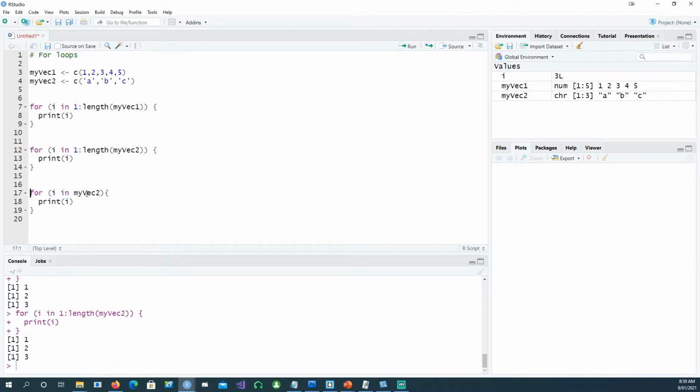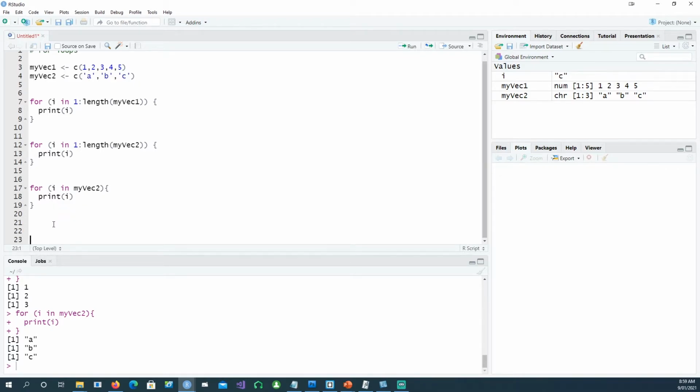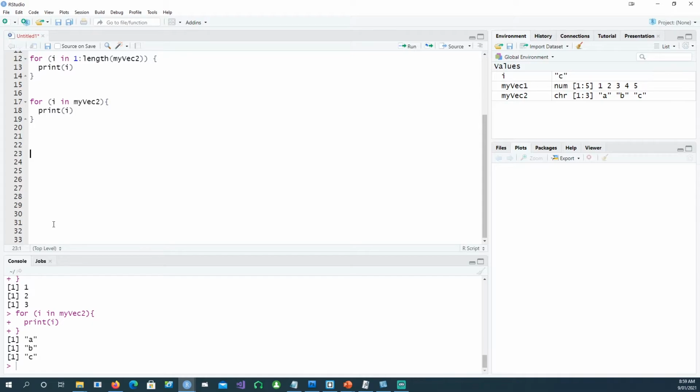Now if I wanted to print the actual value which is in there, I'm just looping over my vec2 and I'm saying print i, and when I do that, you actually get the values printed there as a, b, and c, because this is looping the first value and the second value and the third value. The other one was looping the position, saying the first, the second, and the third. So the value of i is 1, 2, and 3, like a running counter. I hope you found this information clear.